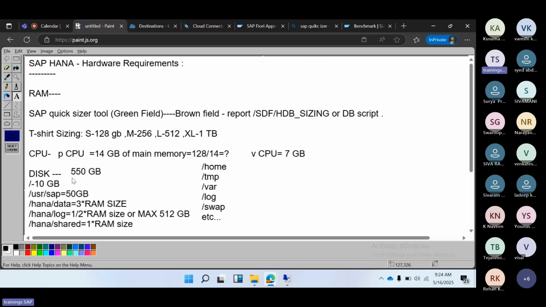This 550 GB we need to split: 10 GB for this one, 10 GB for /usr/sap, 3 times RAM size, 300 GB for this one, then 50 GB for this one, and 100 GB for this one. Then the remaining 40 GB we can give to /var/tmp and the remaining file systems. So like this we need to split the entire storage to the respective file systems.